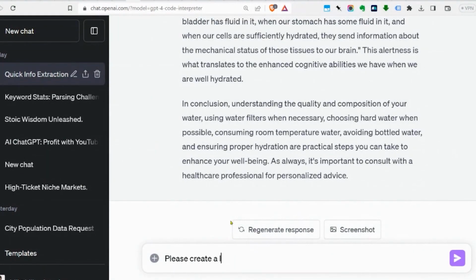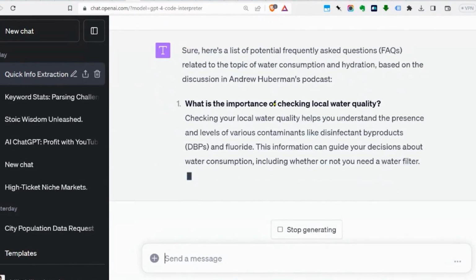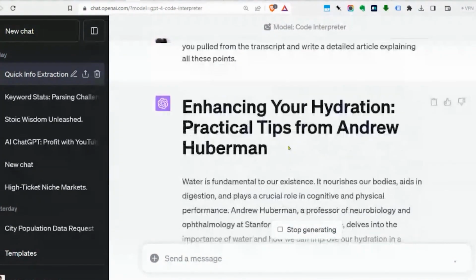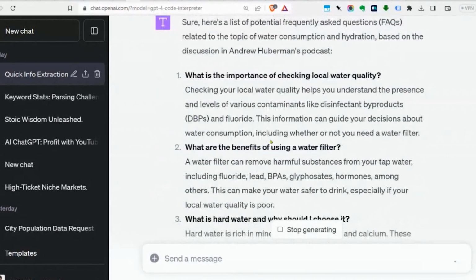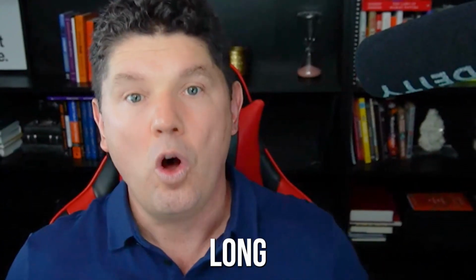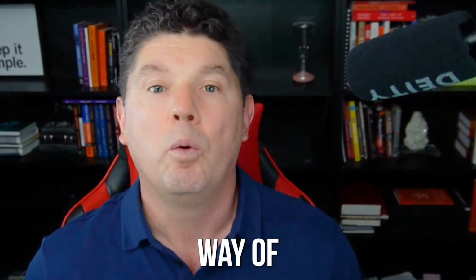Create a list of frequently asked questions that would be relevant to this topic and their answers. So this is even more content. What we would do now is create a blog post. We would take this content right here, combine it with the frequently asked questions, and have one powerful blog post.